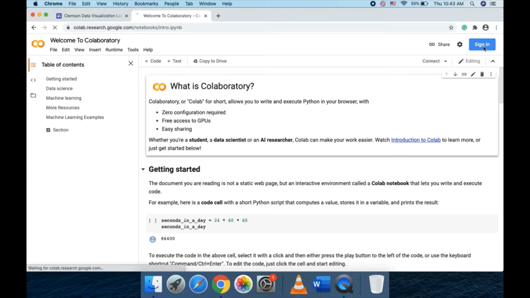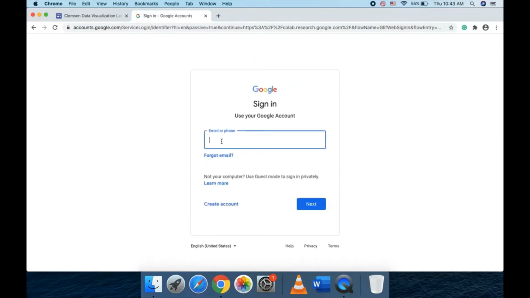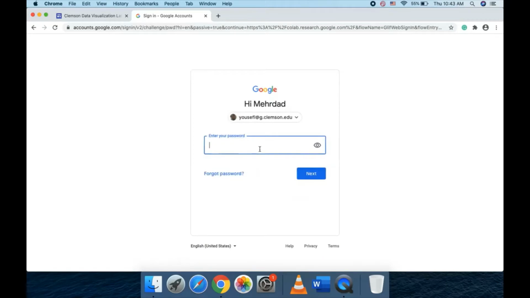If you click on sign in, it asks you which Google account you want to use for this Python environment. I want to use my g.clemson.edu email address, so I click here. Or even if I want to use any other Google account, I would type my email address here and then click next. Then you need to type your password, of course. Click next.